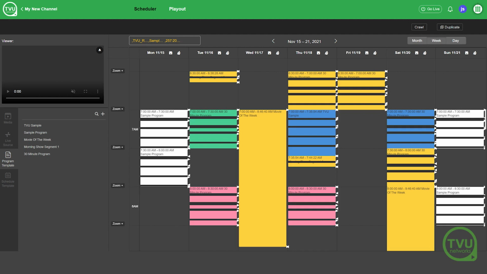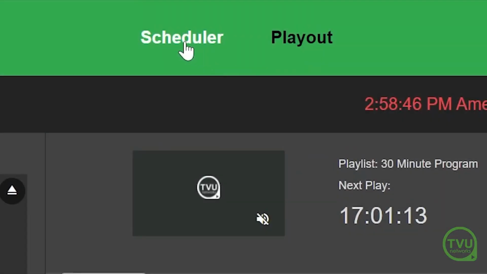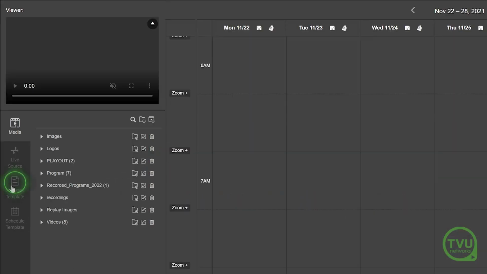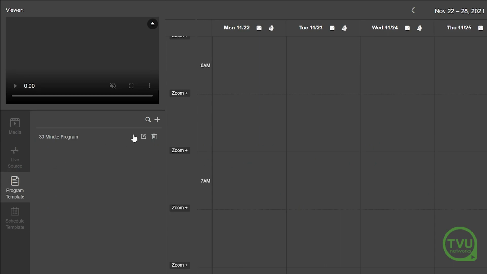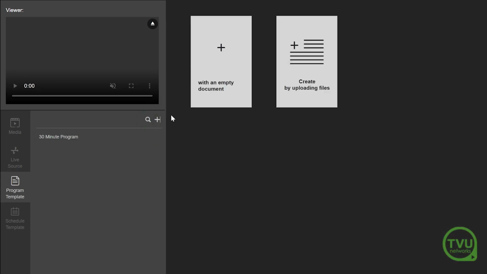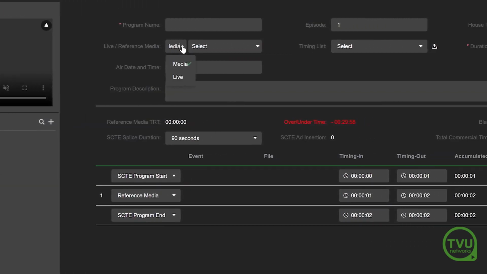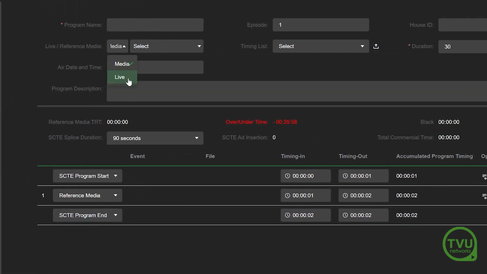To create a program template and add an SCTE timing list, first, click Scheduler at the top of the window. Next, click the Program Template tab. Then, click the plus icon. Select With an empty document. Then, select the Media drop-down menu in the Live Reference Media field and select Media or Live.